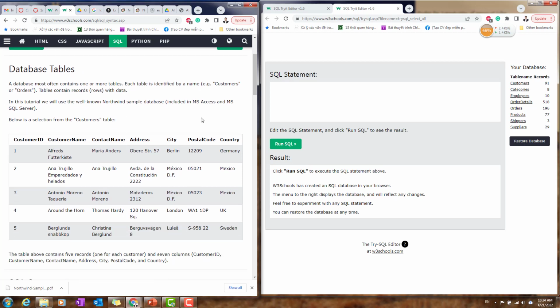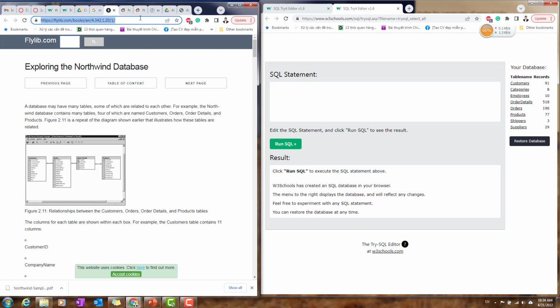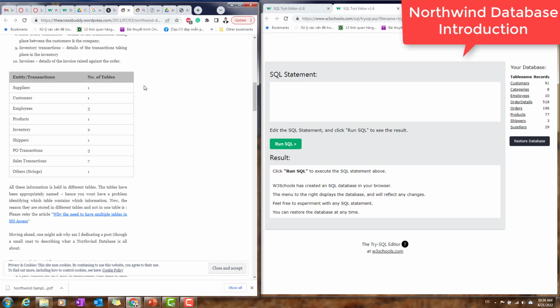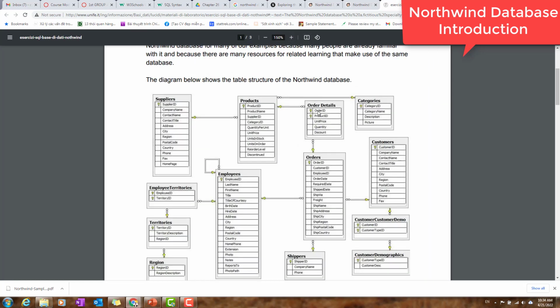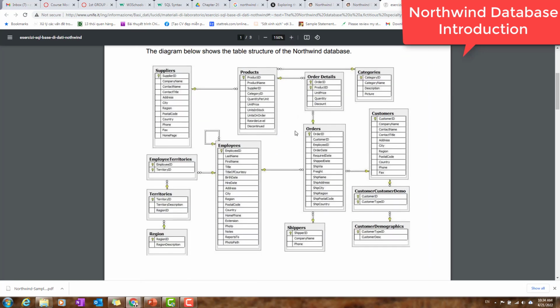So here, first of all, I want you to use the customer table. The customer table is one part of something much bigger, the Northwind database. Basically here they provide information about how the company Northwind organizes all the information in the database, with different tables including supplier, product, categories, how they organize orders, employee, customer, and shipper, for example, over here.